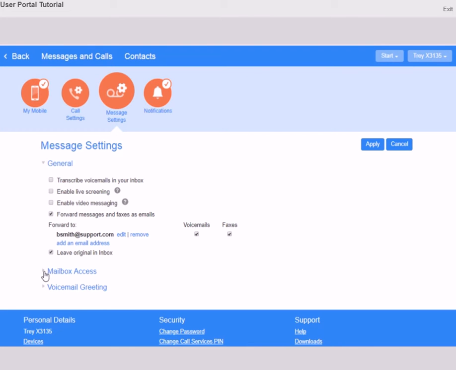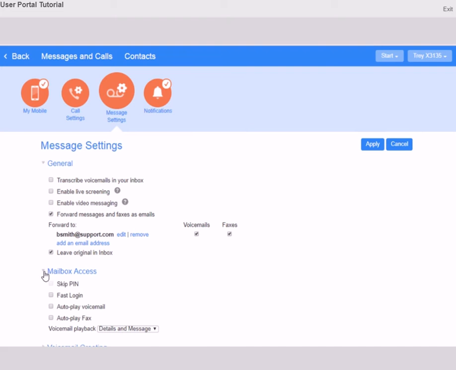Next, under Mailbox Access, check this box to skip accessing your voicemail device with a PIN code when you call into your voicemail from your desk phone. Check Fast Login if you would like the system to automatically recognize your phone number when calling into your voicemail box. If this is enabled, you will only need to enter your voicemail PIN.